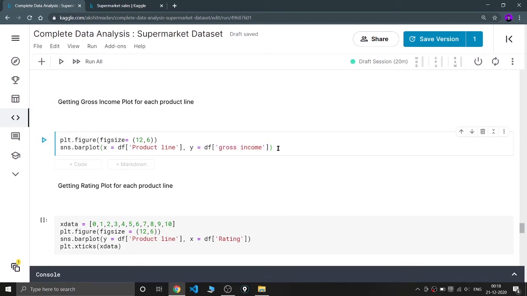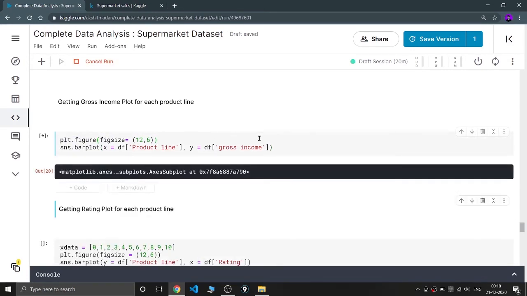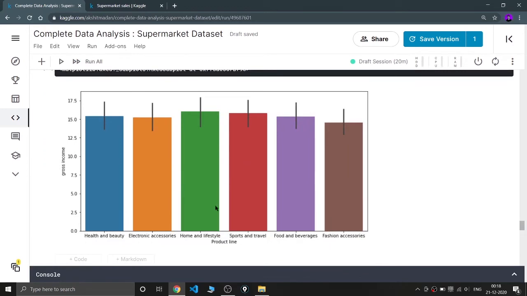So when I'm running it, and it was a very small plot, that's why I've given it a figure size so that it becomes a little bigger. And as you can see, home and lifestyle is the biggest. That means the largest of the profits are coming from this product line, home and lifestyle. So this is a good thing, right? Home and lifestyle is earning larger profits than the sports and travel.